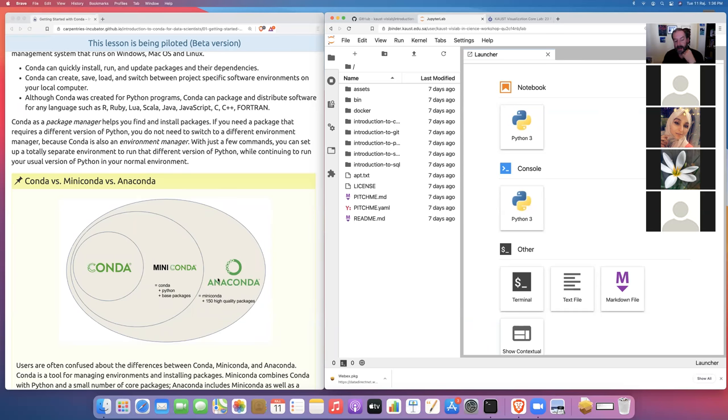Then there's Anaconda, which is another distribution of Python and the Conda tool that includes everything in Miniconda, but then also several hundred packages that are commonly used within data science, scientific computing, and machine learning communities in particular.